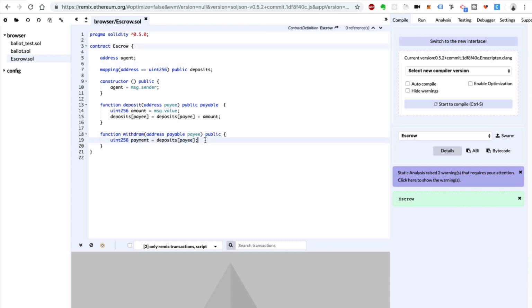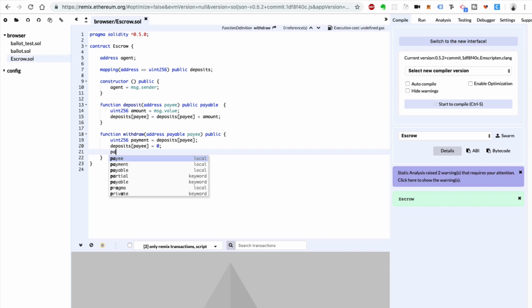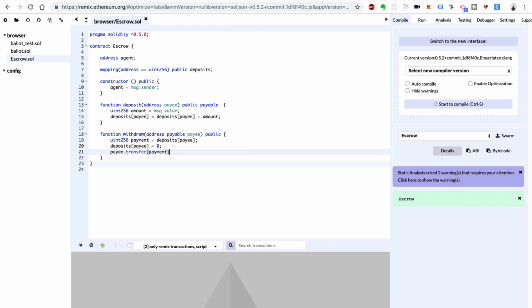All right. And then we're going to zero it out. So we say deposits[payee] = 0. All right, so we're going to clear out everything, all right? And then we're going to actually send it to the payee. So we'll say payee.transfer(payment), all right?